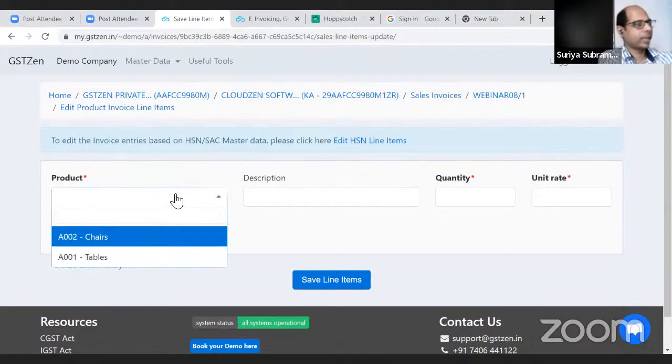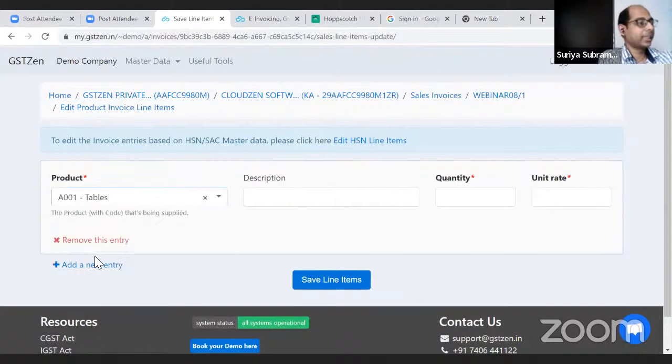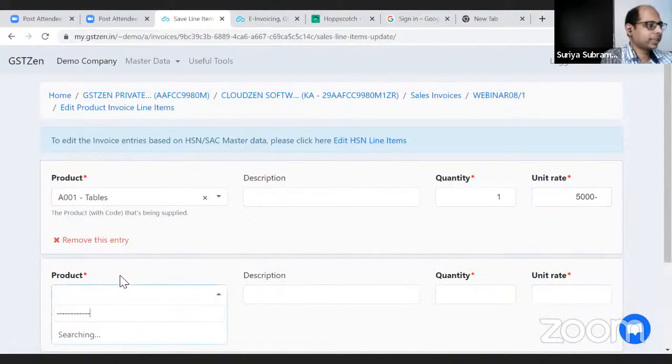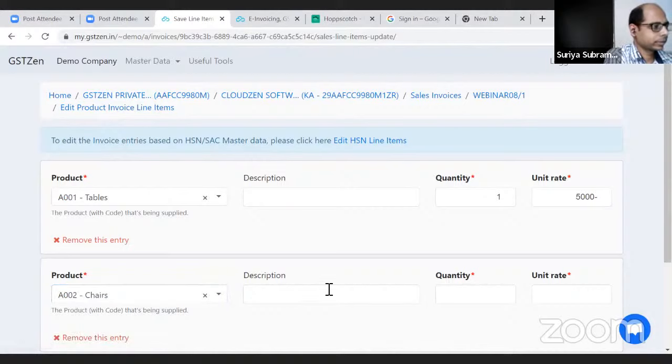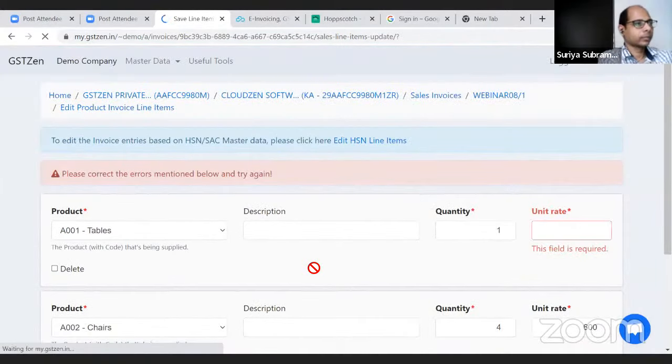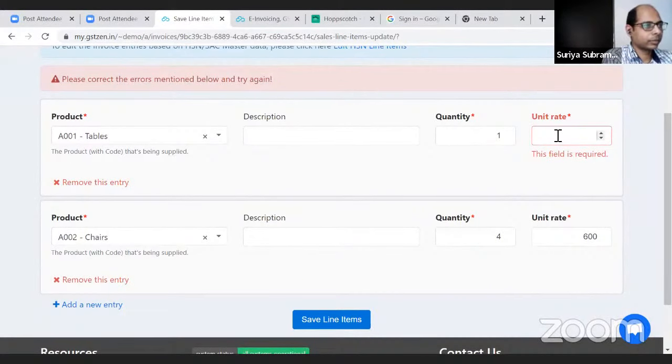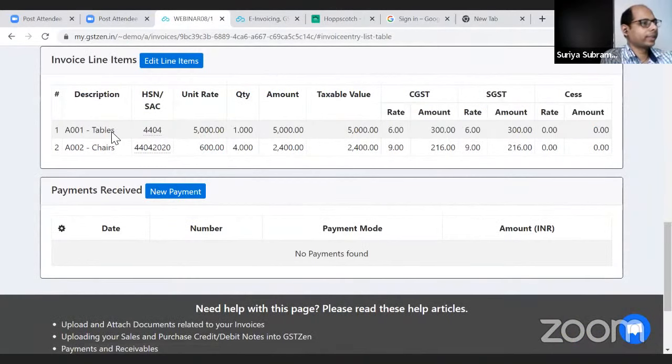So I have to enter the details of the items. Let's say I'm selling tables. I'm selling one table, 5,000 rupees. I'll sell a few chairs, let us say 4 chairs. Let's say a chair is 600 rupees. Yeah, so this is my invoice.